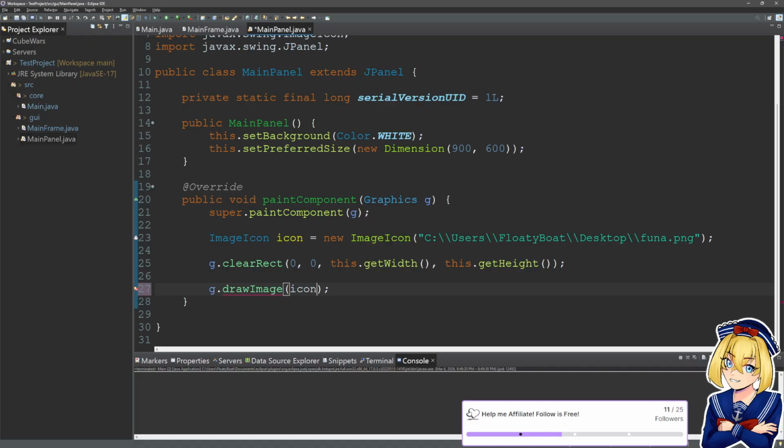We're gonna say the image name. We're going to say the location of the image, X and Y, and then we're going to do the width and height of the image. But there's one more thing that draw image takes. It's called an image observer. What is that? That's a good question. We're going to say null.